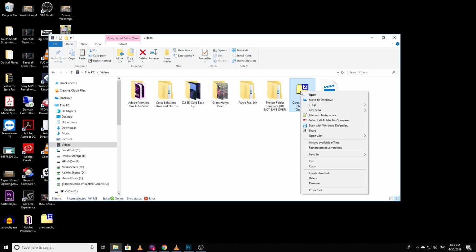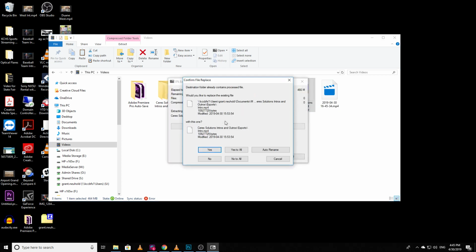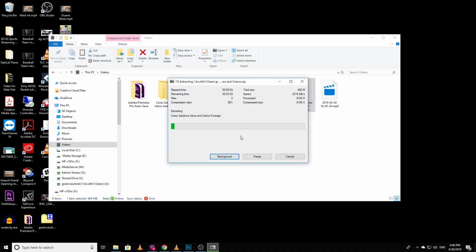Right click and then say, for me, it's 7-Zip, extract here, but there are other ways you can open a zip folder. I'm not sure why I'm getting that, but I'm going to say yes to all, and I'm going to unzip it. So what's inside of it is all the elements that you need for the intros and outros, like footage and graphics and the Premiere file.